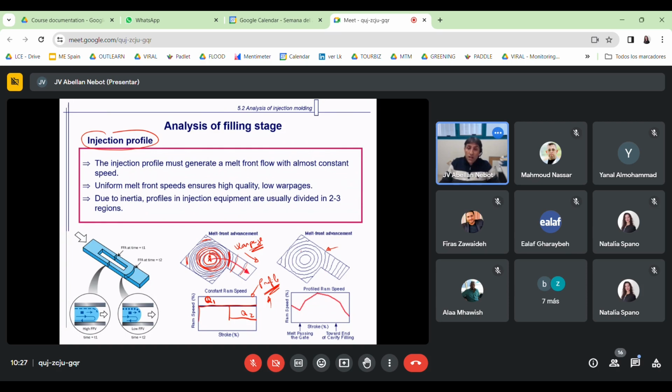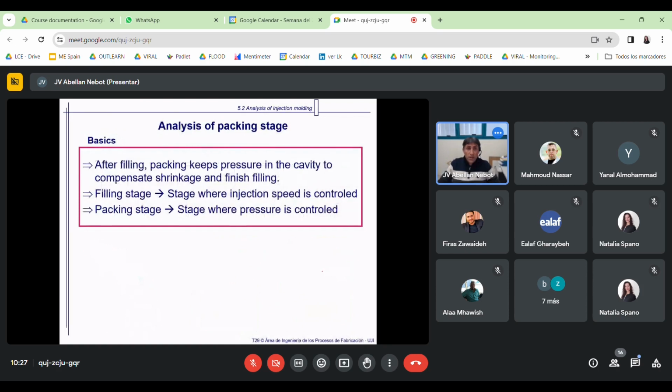You see here the gaps, the separation between the lines means that it's uniform. And here, if the separation is different, that means that the speeds are different. So that's important to consider.